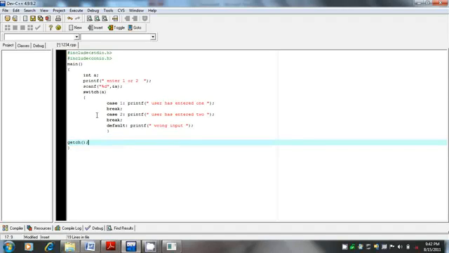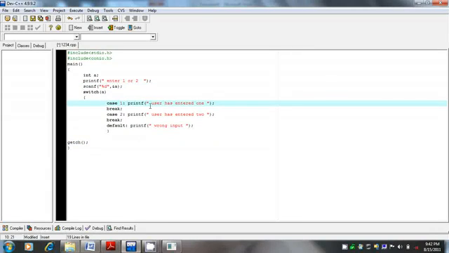So basically what we have done, we are asking the user to enter 1 or 2. User enters something, what he enters we don't know. Whatever he enters goes to switch statement, and if the user enters 1, it would display user has entered 1. Break, that is program is over. If the user enters 2, it would display user has entered 2. Break, program over. Or if user enters anything else, it would display wrong input.